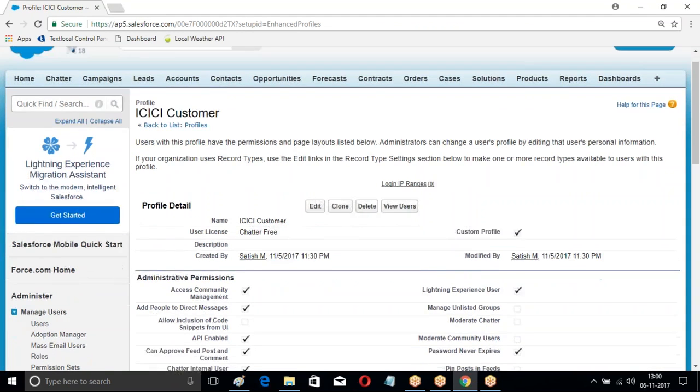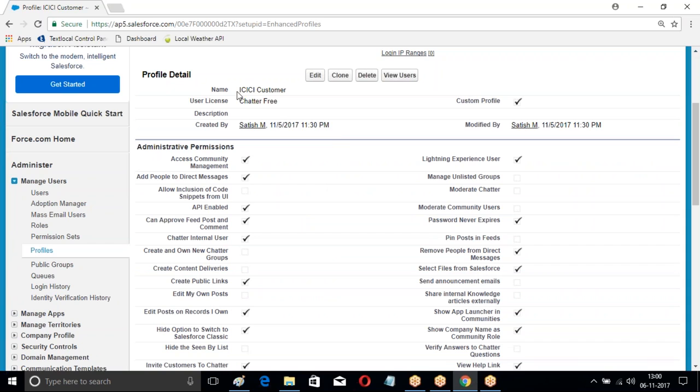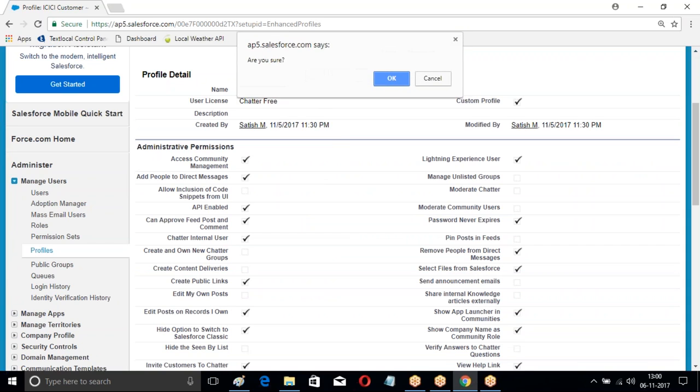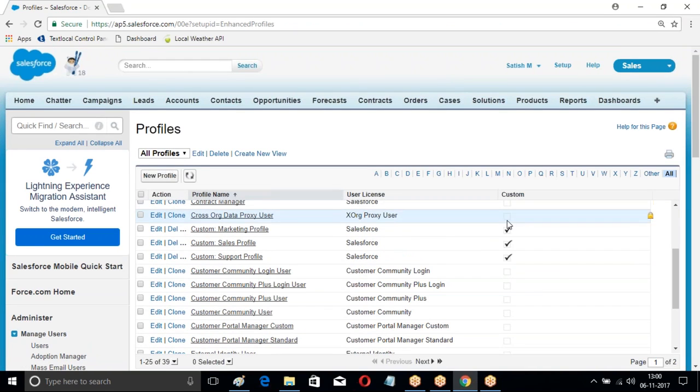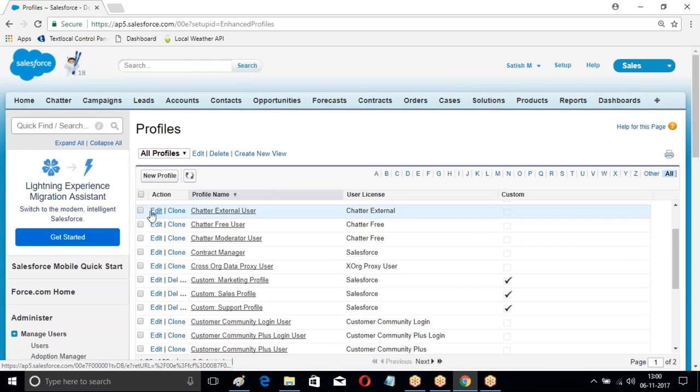Clear? Right, boss? Anything that I created, I can delete. If Salesforce has created it, is it a custom profile? No, it is not custom. So are you getting the delete option here? Anything that Salesforce created, we cannot delete. Anything that you created, you can delete. I hope you are clear with this format. Now go back to the format and see.